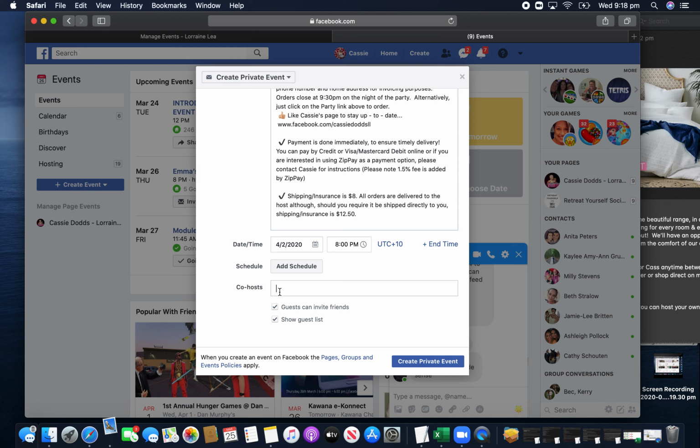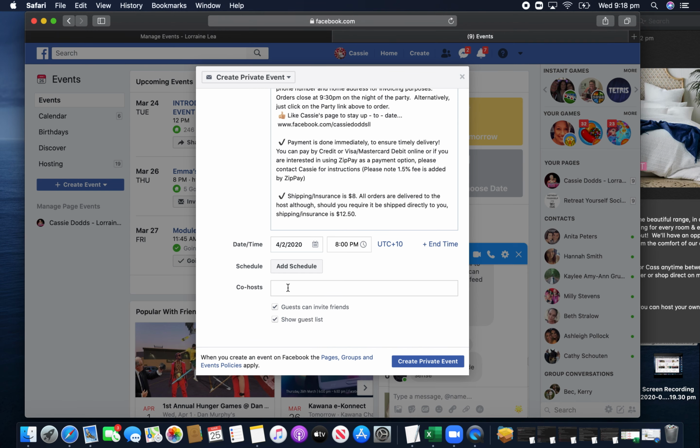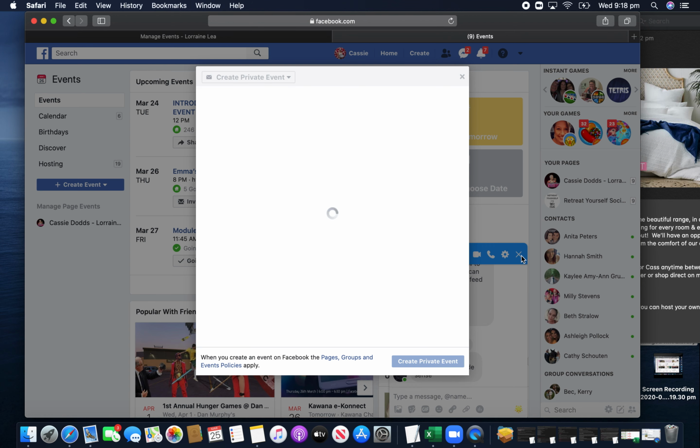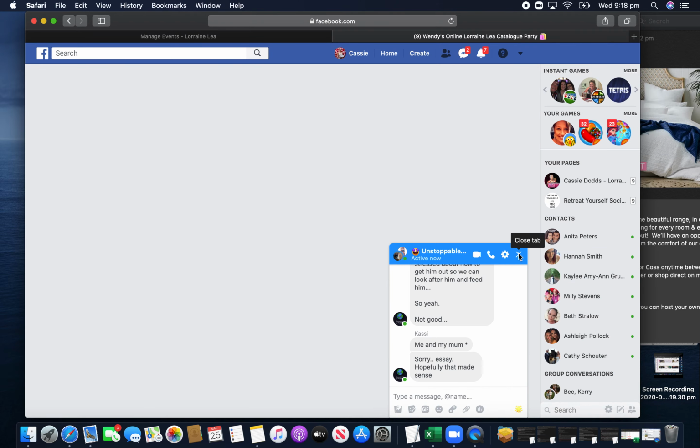Co-host, this is where if you select on here, you can type in your co-host name. So I would put in Wendy as my co-host. I'm actually just going to remove Wendy because I'll show you how you can add her later. Some people like to set up the event first, post a few pictures and posts into the event and then add their host in. So if we go create private event, I'll show you then how you can add the co-host in afterwards.